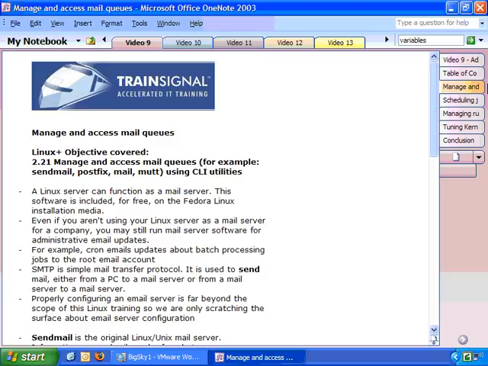So SMTP is Simple Mail Transfer Protocol. It's used to send mail either from a PC to a mail server or from a mail server to a mail server. So if you have a PC running, say, Outlook Express on a Windows XP system, you use SMTP typically to talk to your email server to send that mail. That mail server sends it to another mail server with SMTP. Now, when you receive mail, you don't use SMTP. You use either POP3, IMAP, or RPC if you're using Microsoft Outlook.